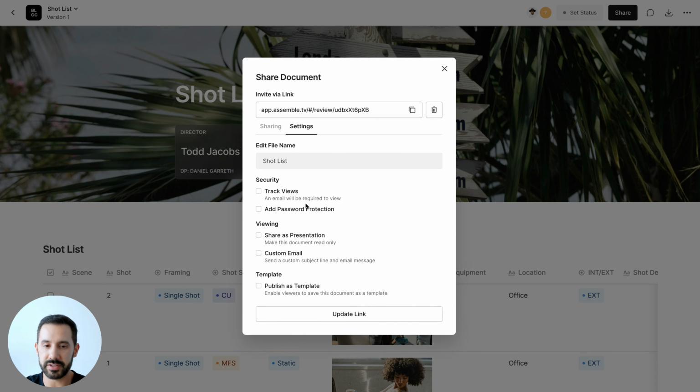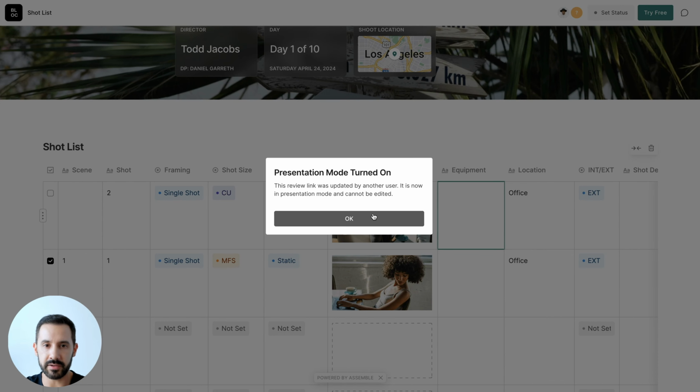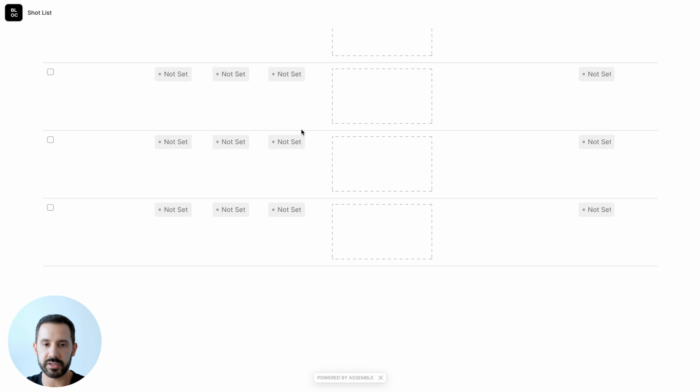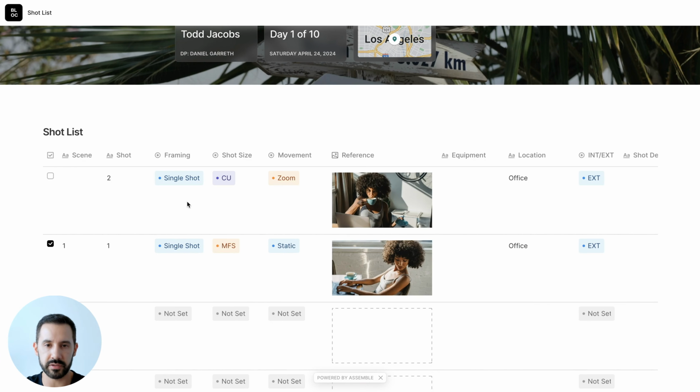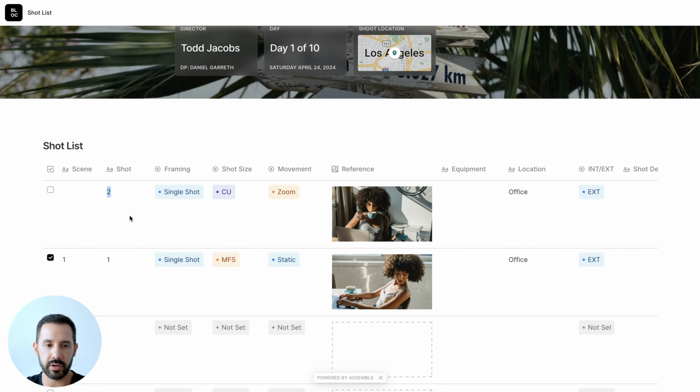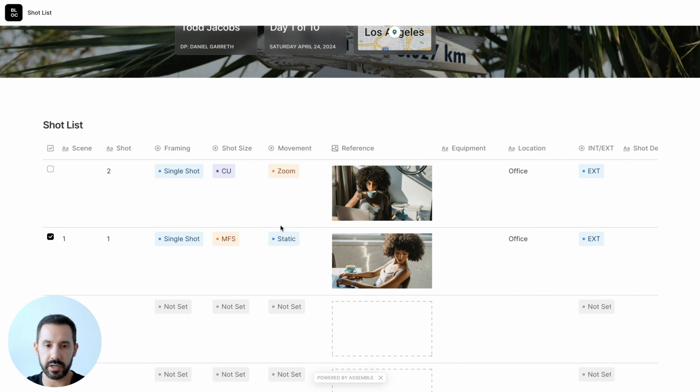If you are presenting this and you just want to send it, maybe it's a final shot list for the day, nothing's going to change, at least in terms of how you're presenting it, go ahead and click share as presentation and update that link. And we can now see on that external version, this has been turned into a presentation. So now it is read only. I still, of course, have access, but I'm unable to change anything. I can't click these statuses. This is simply a read only version, which is great. Once again, if you're just kind of trying to present what's going on.